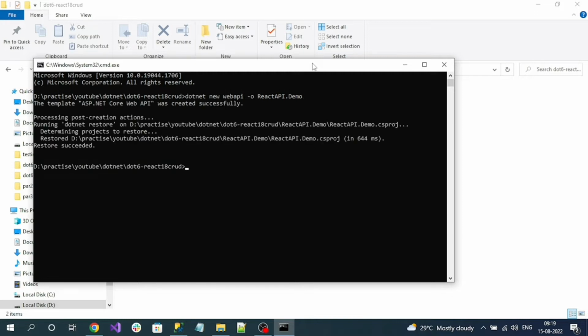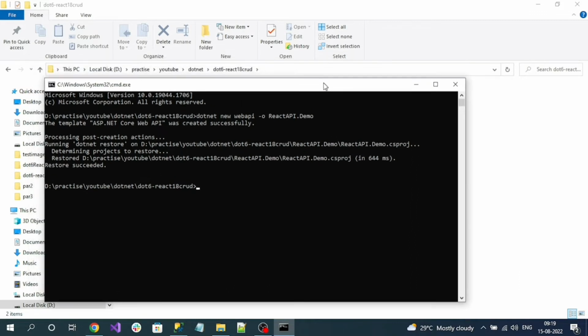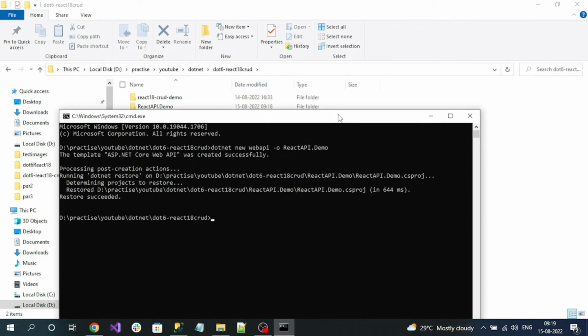And we can observe the .NET 6 application was created successfully. Let's open the project. Let's go to the application folder, ReactAPIDemo. Now, to open Visual Studio Code, the simple command is code followed by a space and a dot.